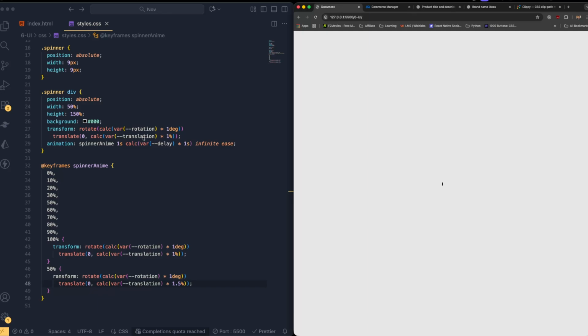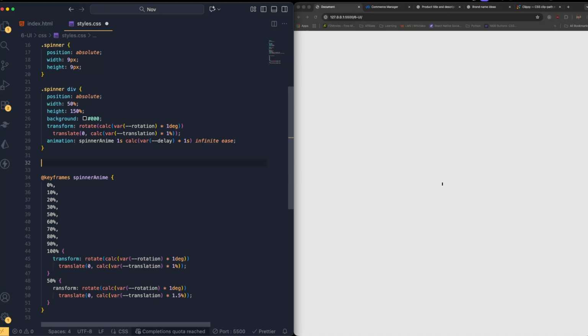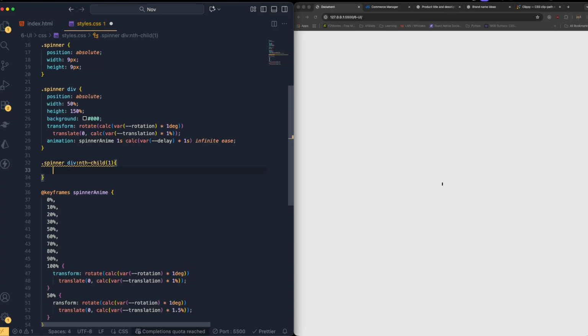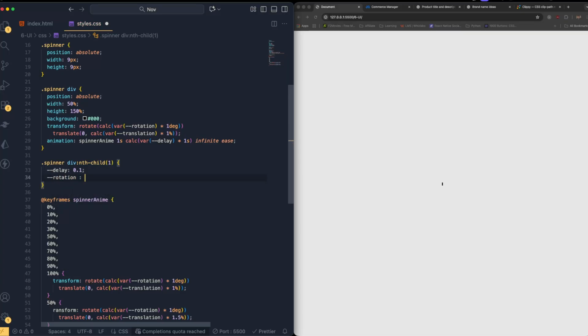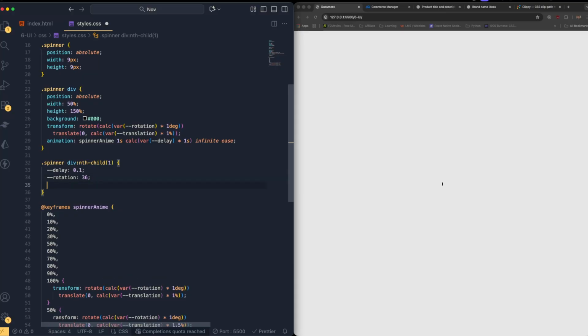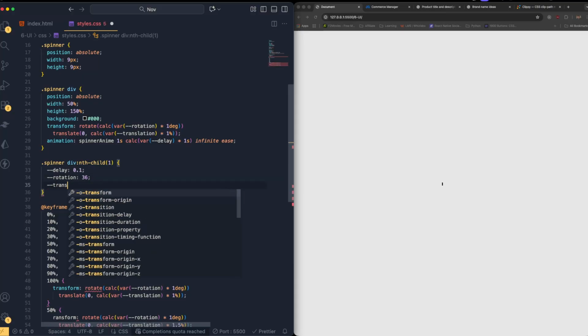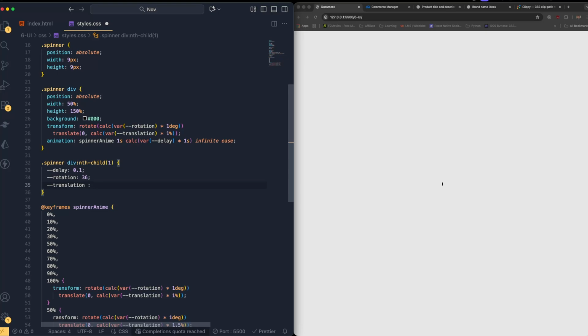It doesn't know what that variable is. So for that, what I have to do is, right after .spinner, target the div nth-child of first element, open it. So I'm going to set the delay variable to 0.1. Then for the rotation variable I'm going to set 36. Then I'm going to assign the translation variable, which is going to be 150. Okay, so now you should be able to see we have something over here.